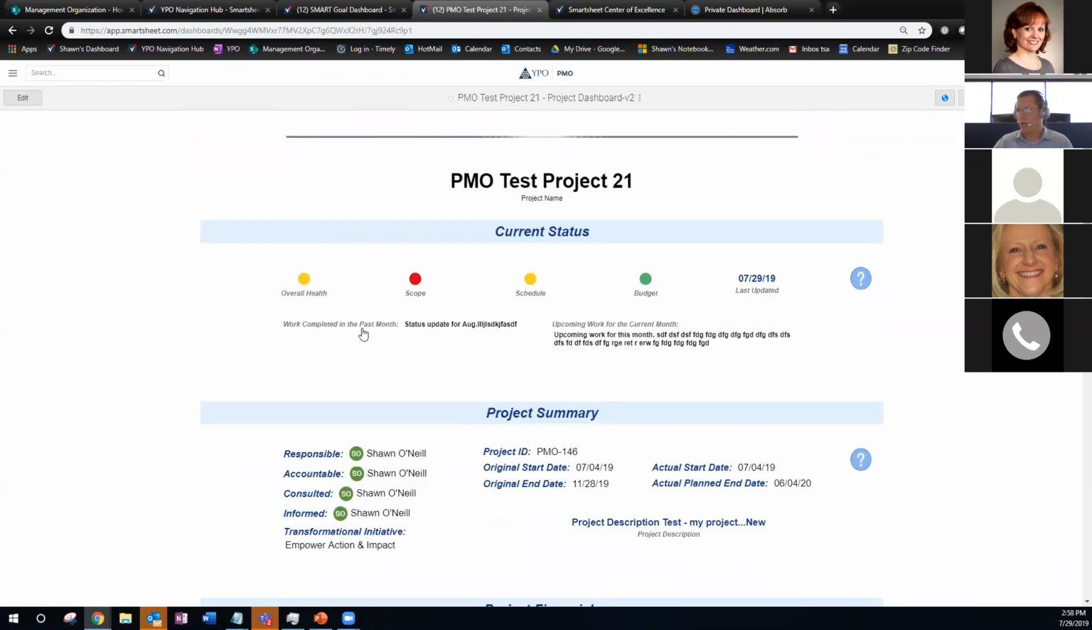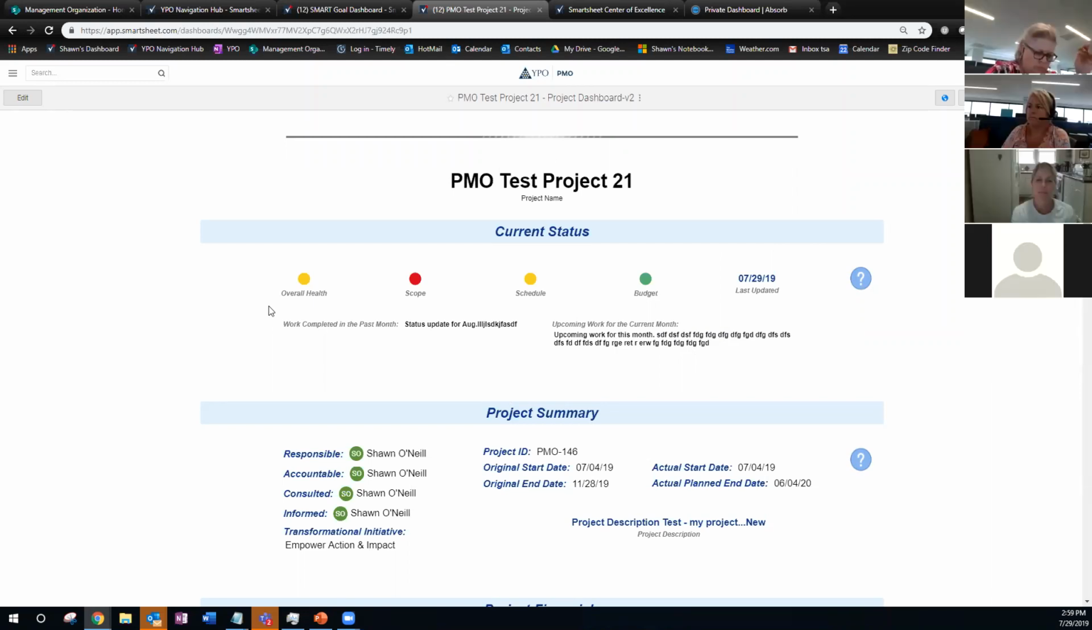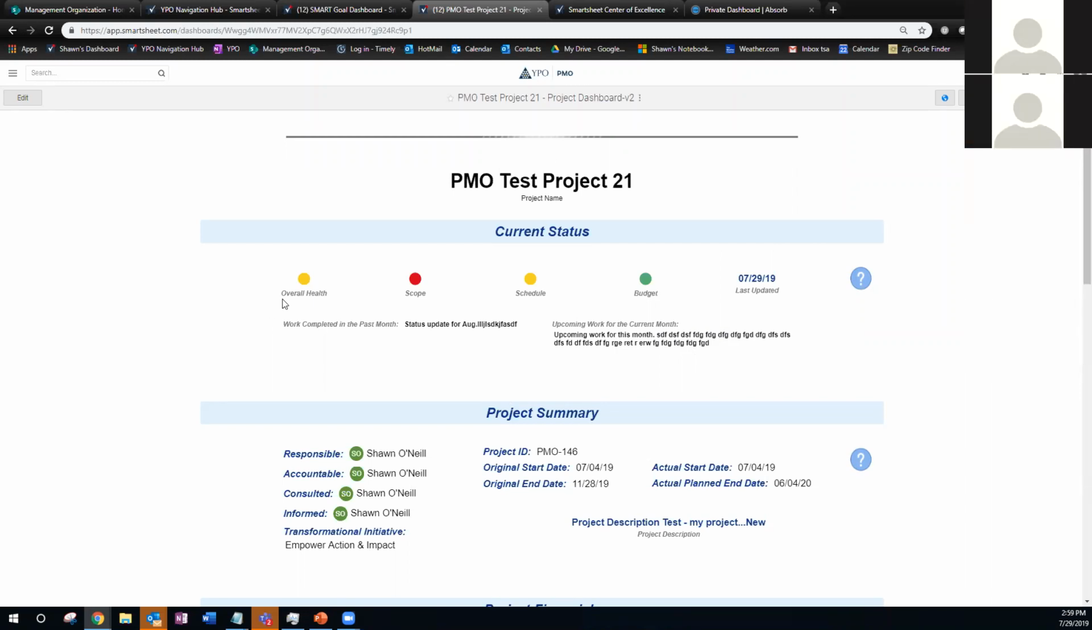You've got your work completed in the last month. You've got that listed here. This can go as long as this whole section. You've got the upcoming work for the current month, and that will be listed here. This update, all this stuff in this area is going to roll up to senior leadership on another report. So it doesn't just stop here, it's going to continue on up.